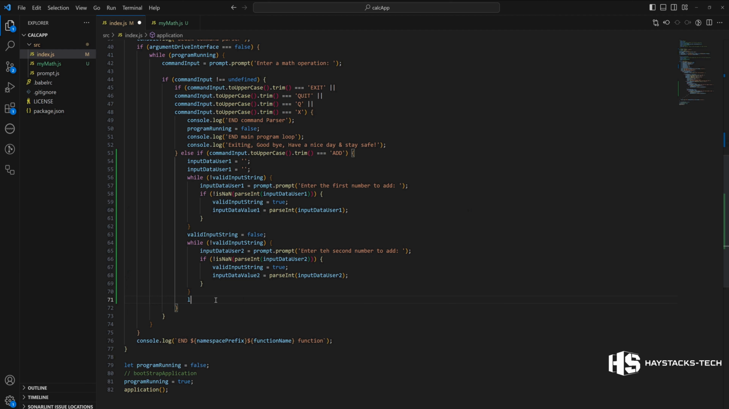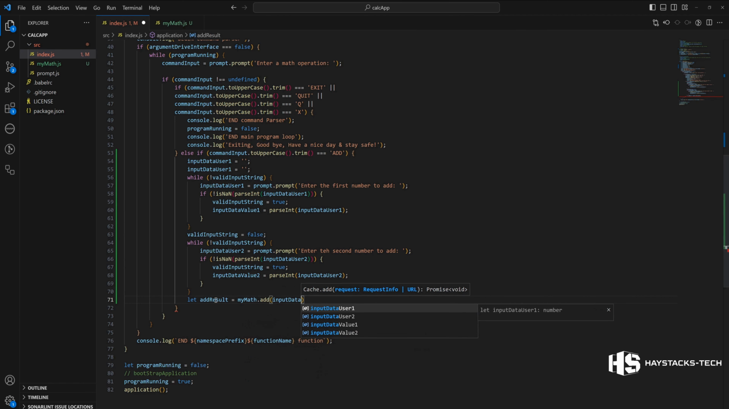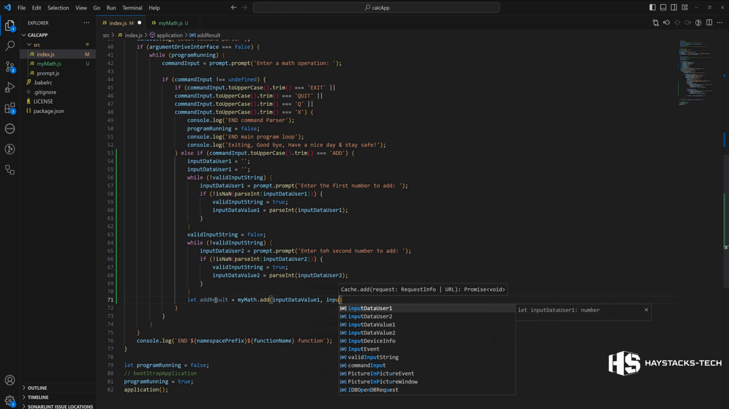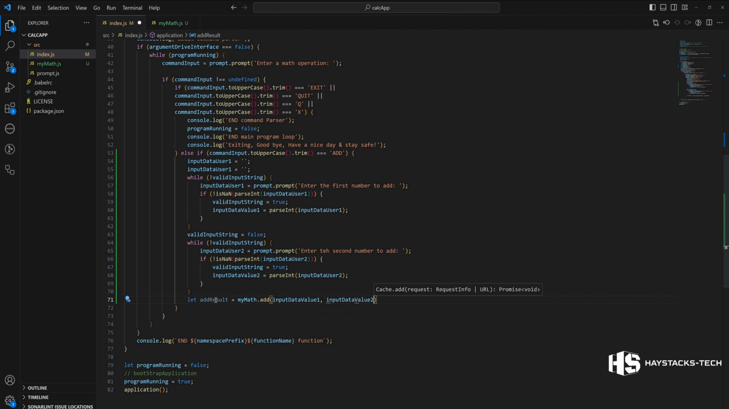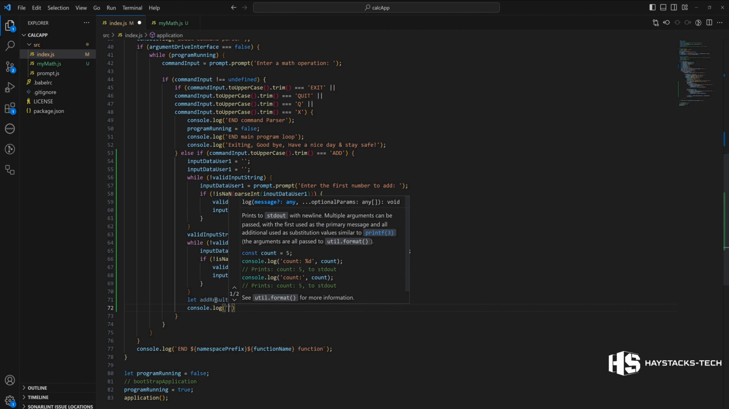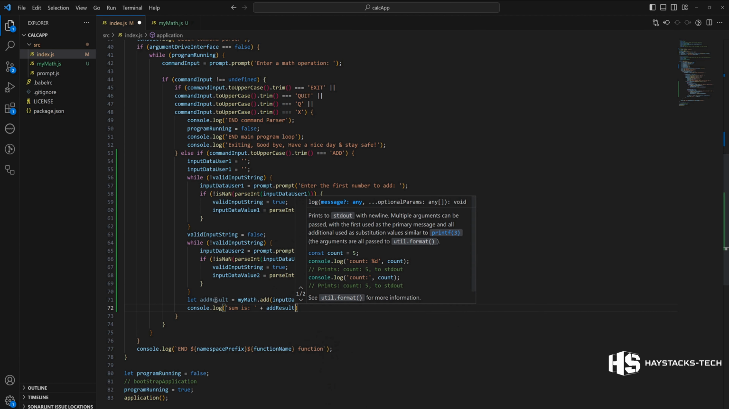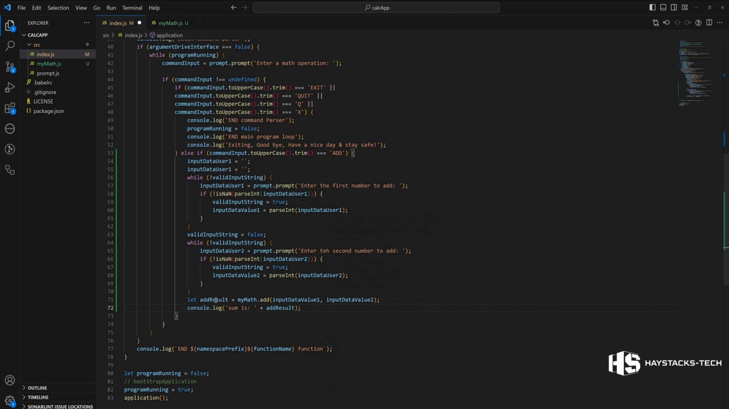So we'll say let add result equals my math dot add input data value 1 and input data value 2. Okay. Finally, we say console.log, single quote, sum is colon space, plus add result and a semicolon at the end. Okay, and that's the end of our add condition.